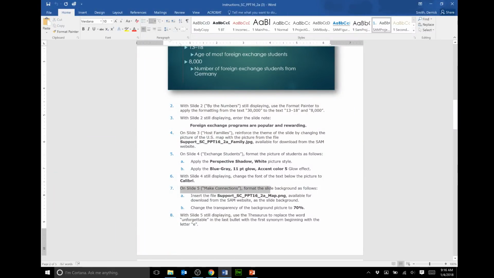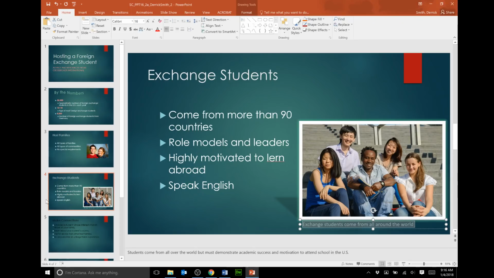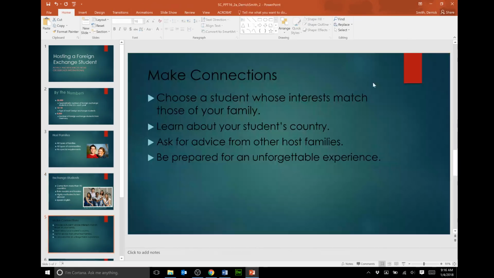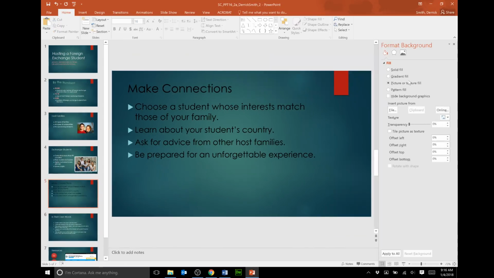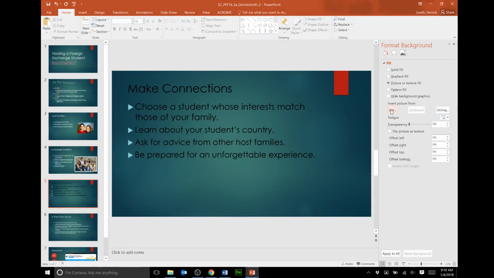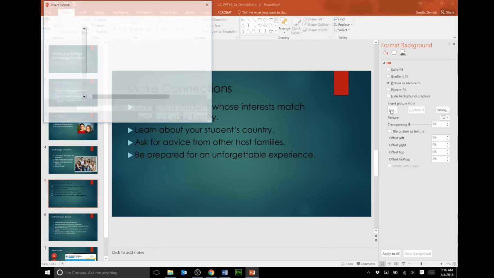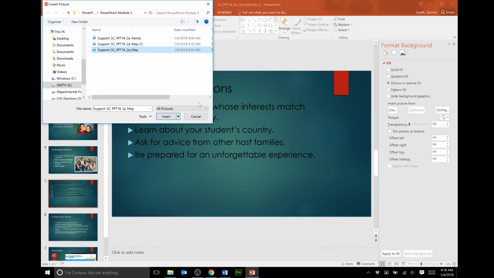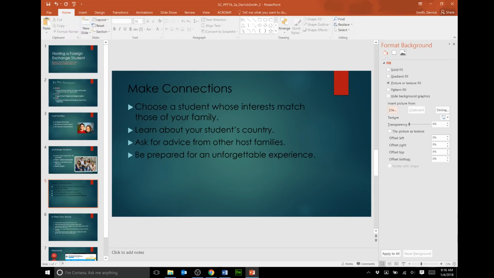Number 7 says on slide 5, format the slide background as follows. We're going to go down to slide 5 right here. I'm just going to right click up there and choose format background, and these options will pop up right there. The first thing it says to do on part A, insert the file map.png available for download as the slide background. So right here, insert picture from file, and then we're going to choose the one that says map on it, and we're going to insert that.